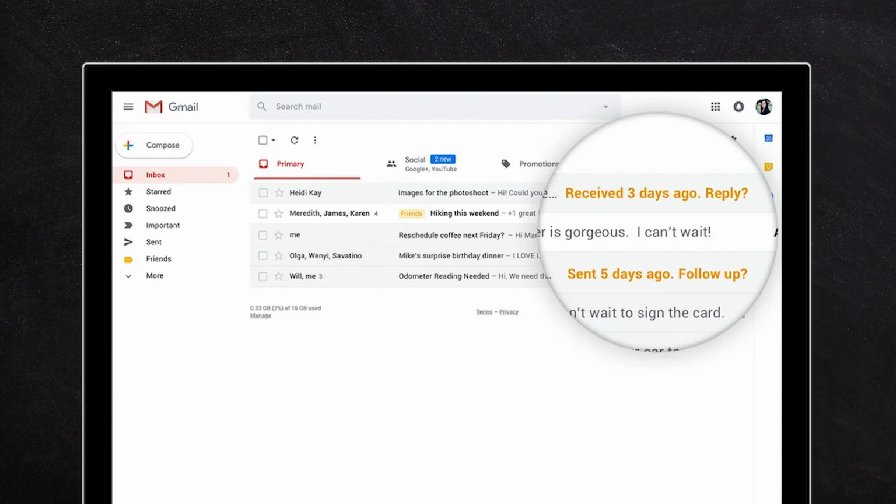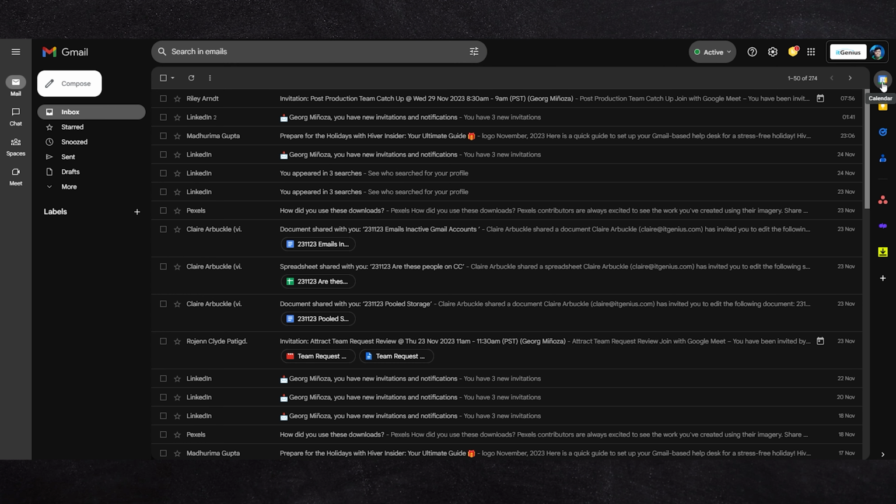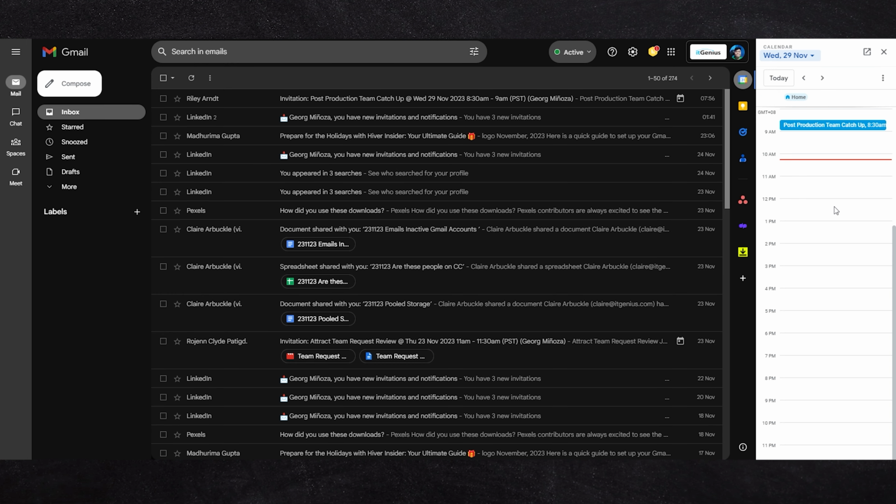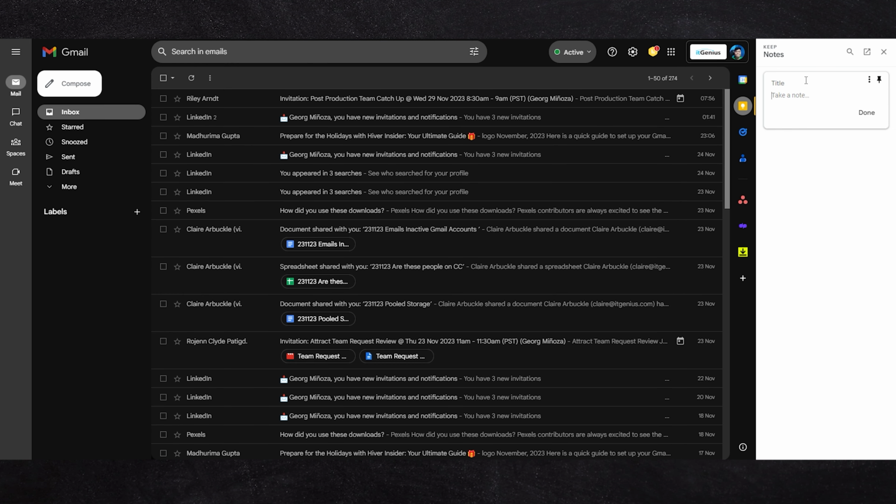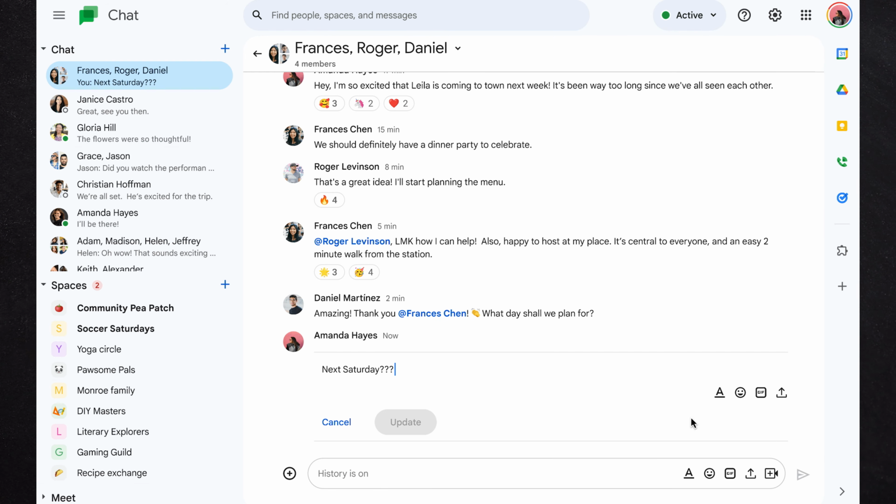Features like using AI to remind you when to follow up, as well as all of the integrations with the rest of the Google ecosystem. If you want to check your calendar, you can do that right from your email. If you want to drop a note or maybe check up on a task, that's there too, including communication with your team. And the third-party apps you can install on Gmail are pretty much limitless.